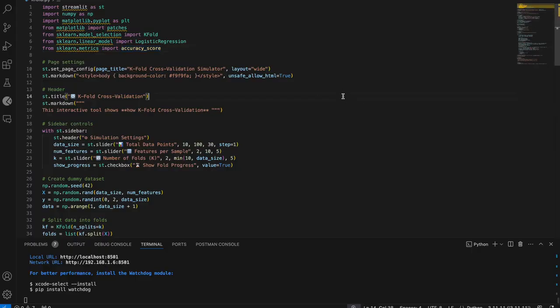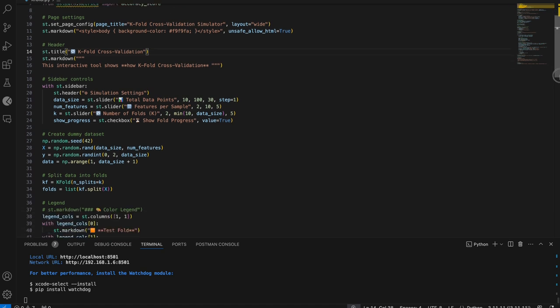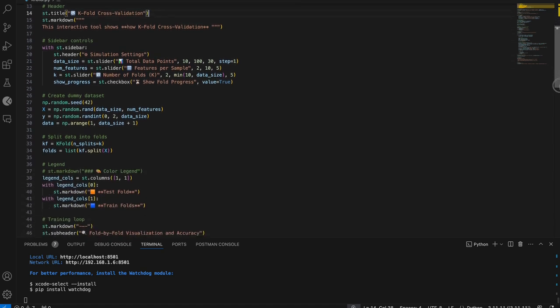Under the hood, we use NumPy to generate random features and labels. Each row in the dataset represents a sample with a randomly assigned binary class label, 0 or 1. This gives us a simple classification problem to play with.